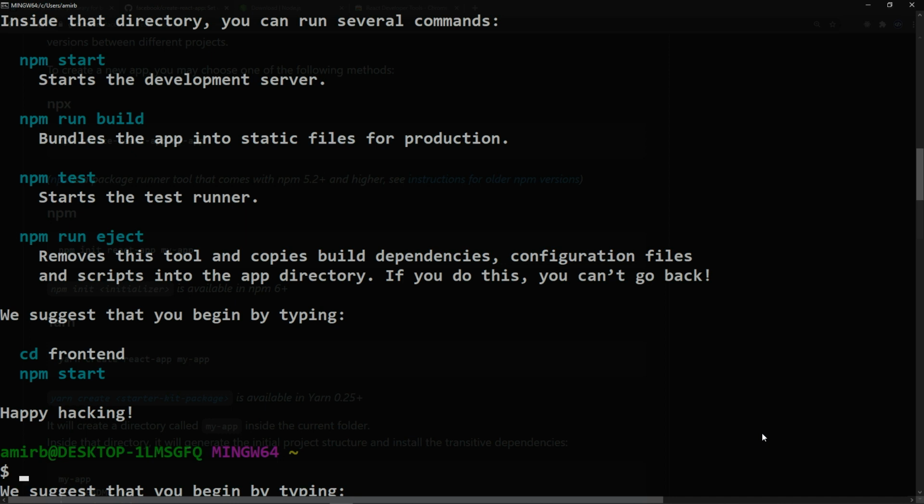Okay, so we have our React application created, and in order to start the development server, we can run the command npm start. This directly starts the development server, and it will open the browser, and it will run on localhost and listen on port 3000. Okay, so this is npm start.